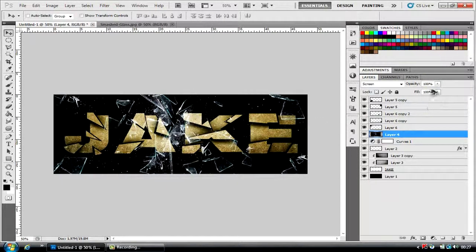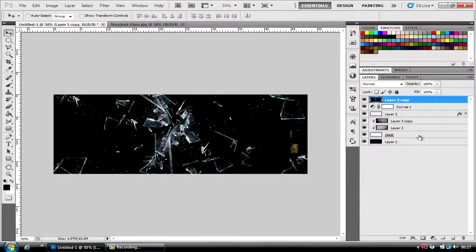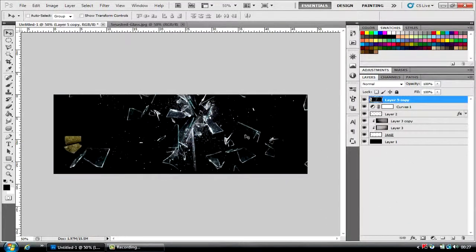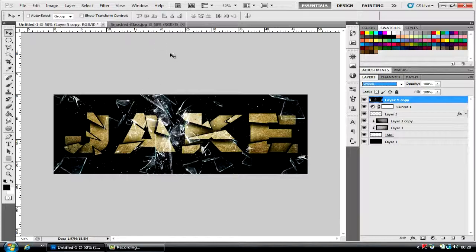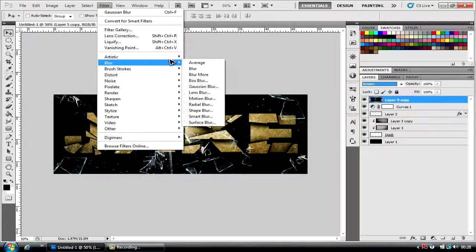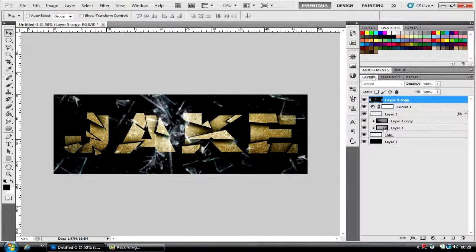Now what we can do is select all of the layers, right click and merge them. This just makes it so when we move one, we move them all. It helps when adding effects. So we've put this back to screen, click filter, blur, Gaussian blur. Really you can just change this up to anything you want. Just going to mess around with the settings. That looks good.